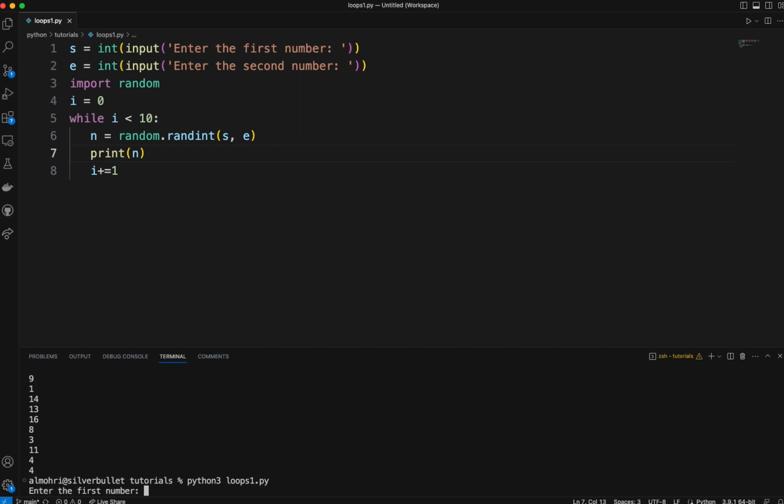If we run this program with the same range again, we can get different values. It's not guaranteed to get different values, but most likely we'll get different values because these are uniformly drawn from a distribution. So this is another application of while loops.